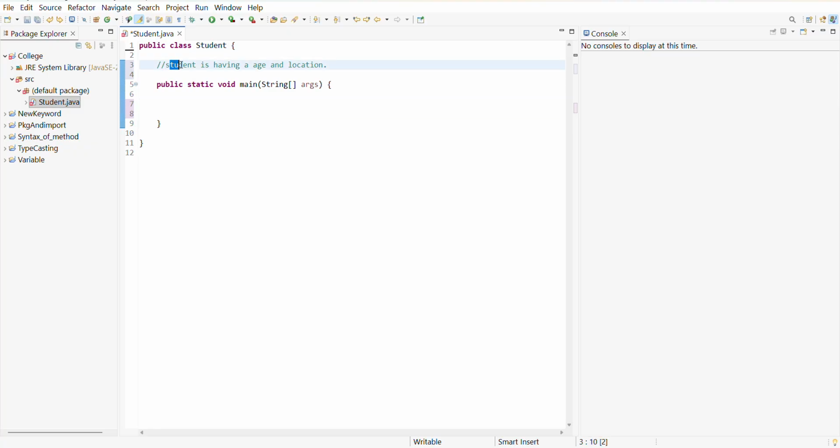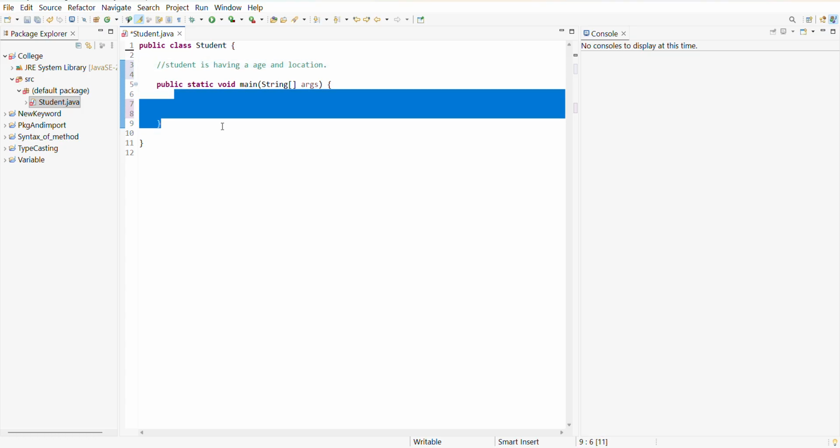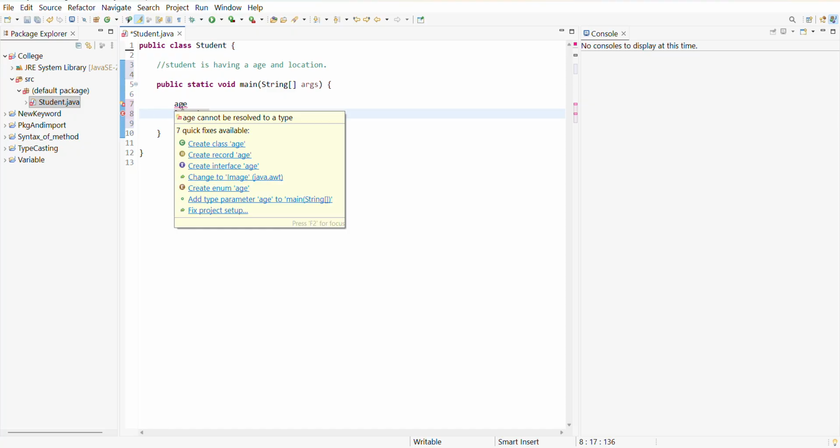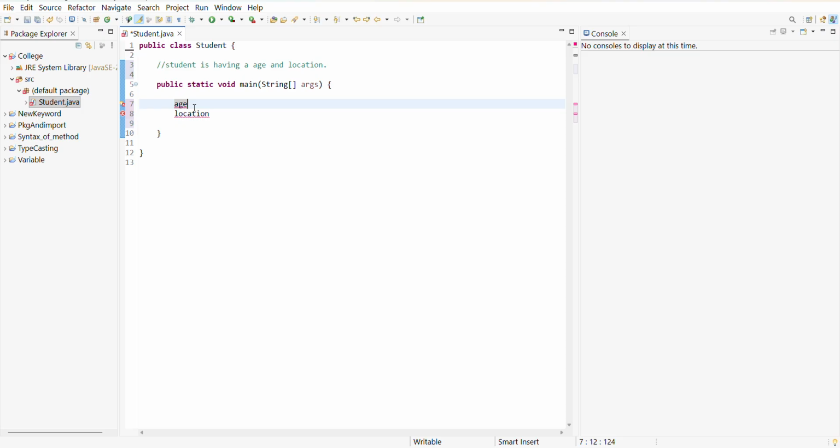Firstly, we created a class with the biggest thing. Now, whatever data is related to this big thing, we have to write inside it. So what does the student have? The student has an age and a location. So let's write age. The second thing is location. We have written both things, but here you can see a red line, which means an error is shown. Why? Because we have not yet completed our program.